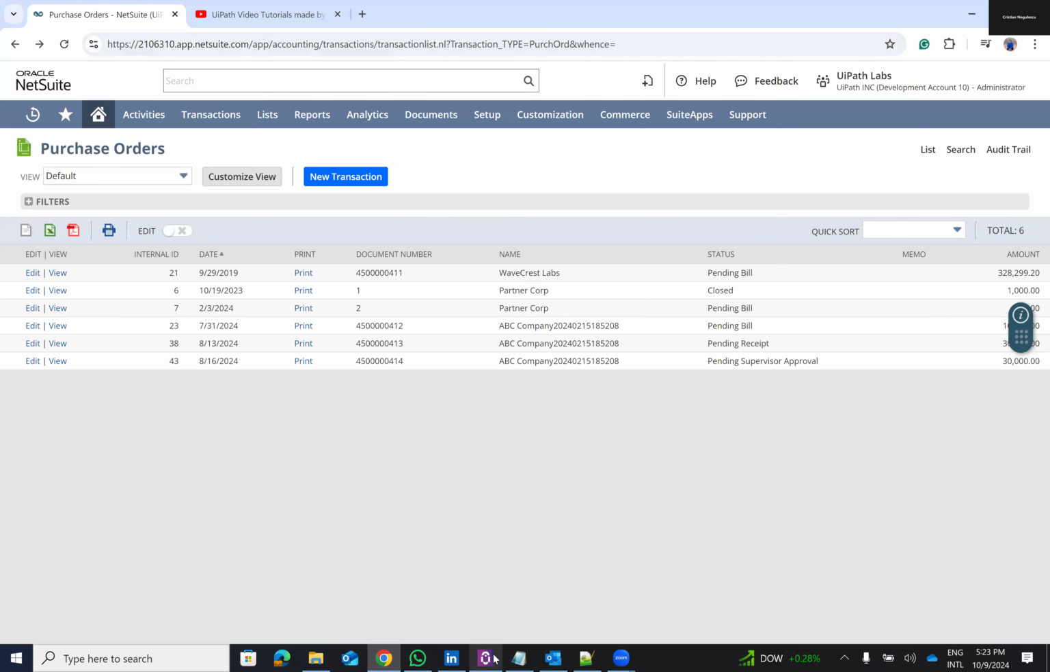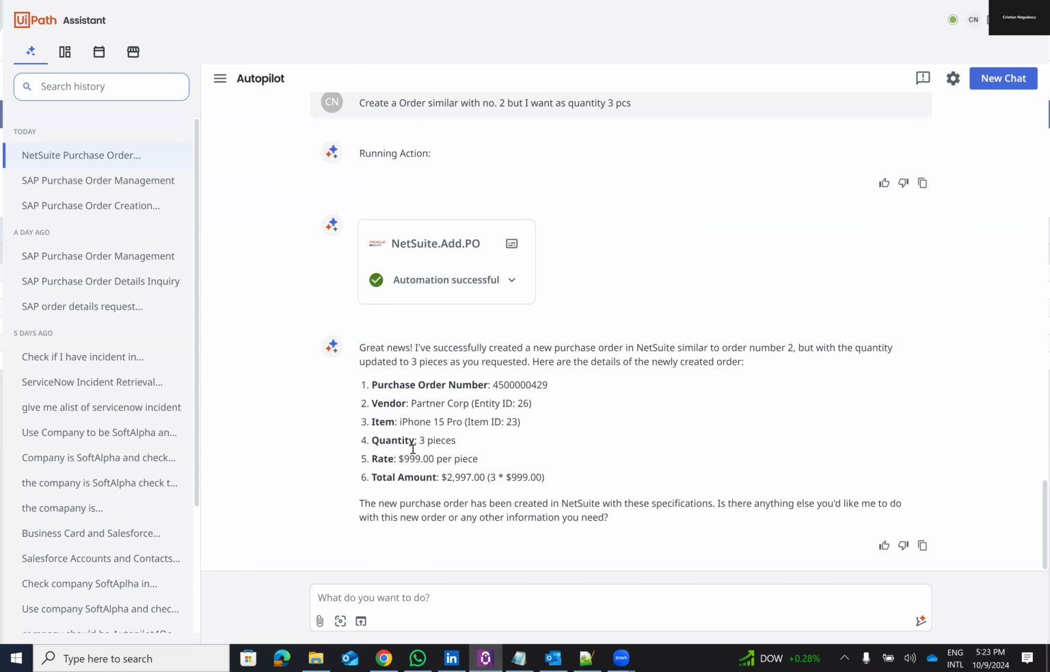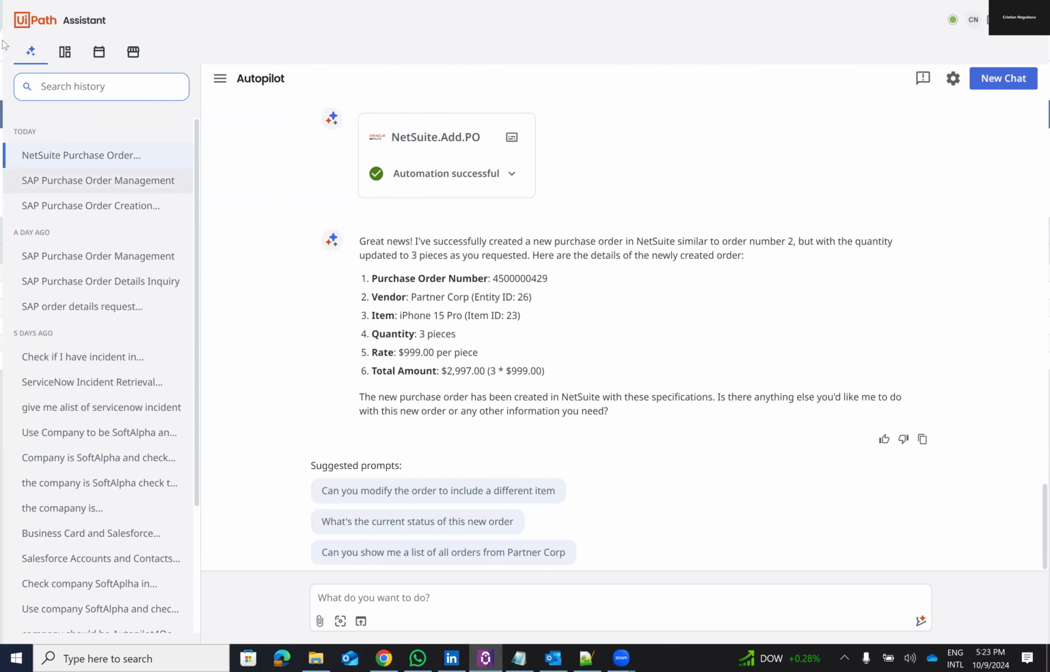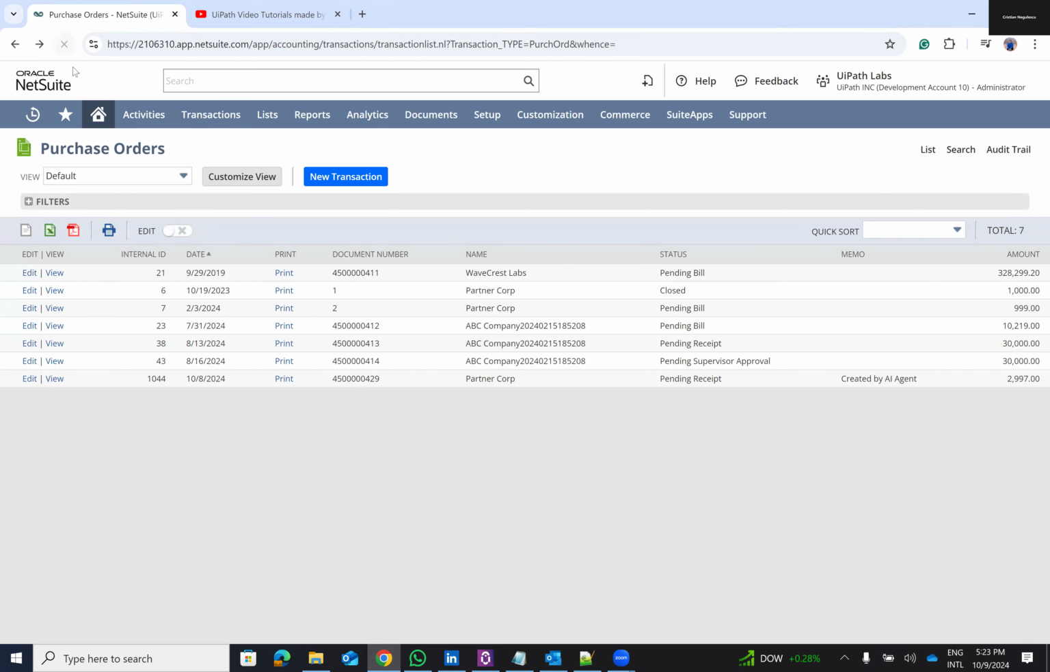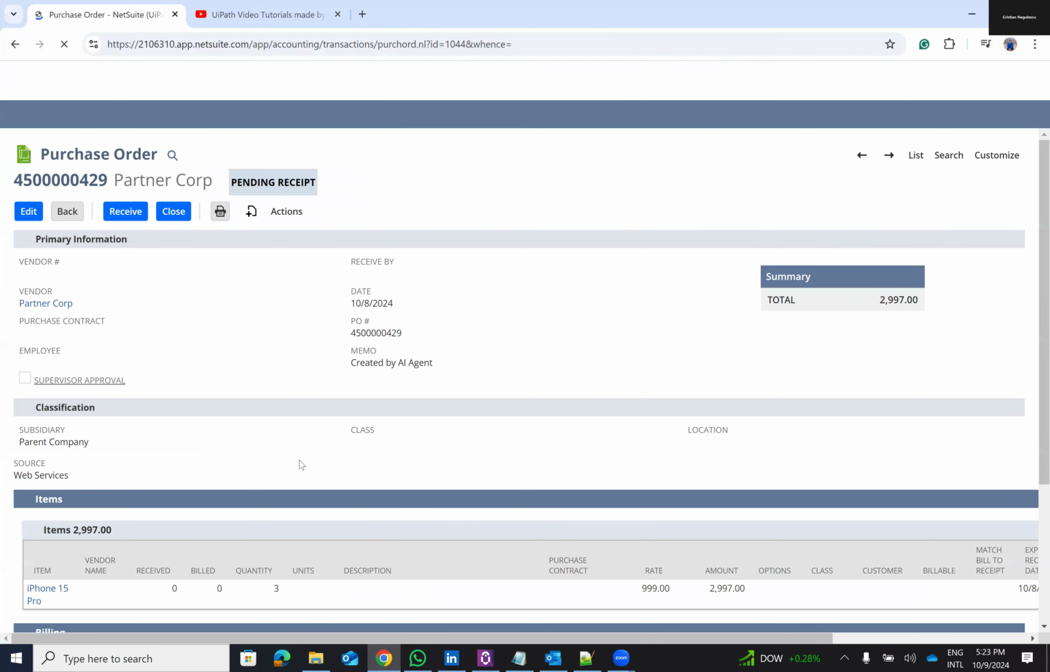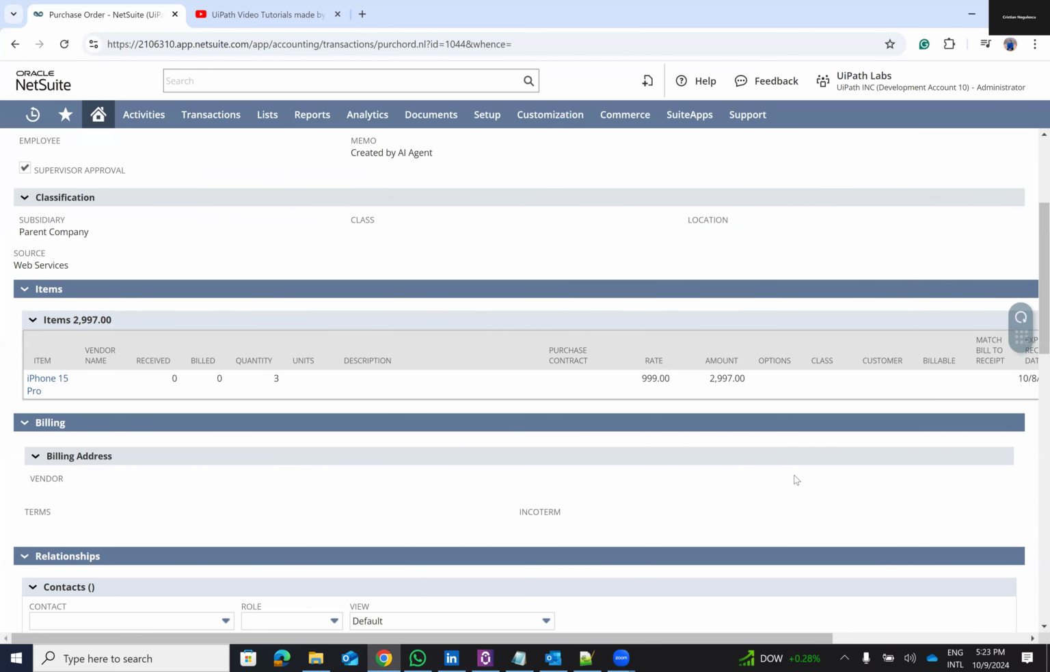I will stay only on the business side of the process. So you see, we have an order with three items created, and the order number is this one. Let's see if we go into NetSuite. If we hit refresh, we have this order with quantity three iPhones and so on. So it created this one.